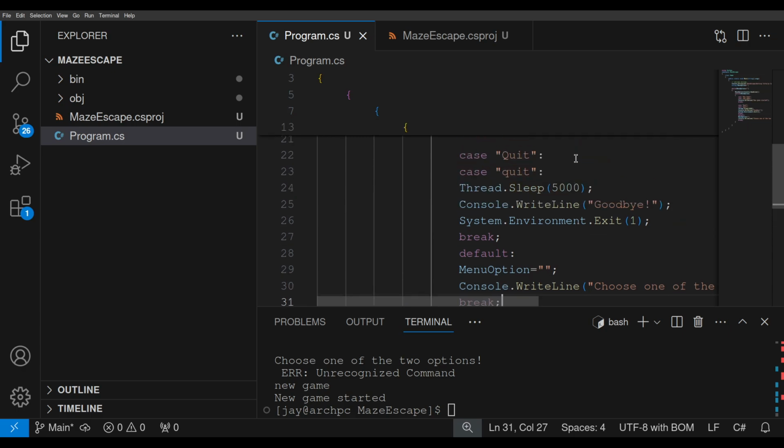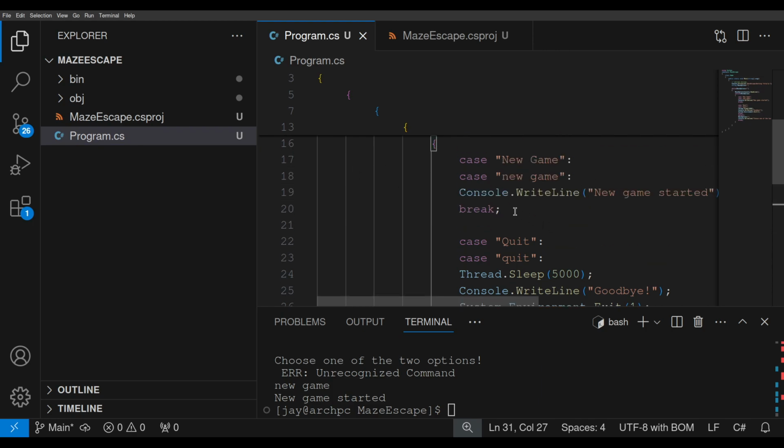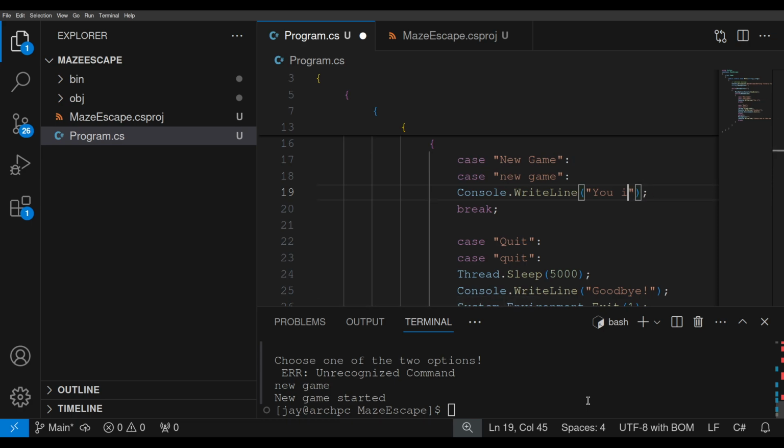Let's see, where was I? Oh, I was trying to come up with a beginning. So I just created this so I could actually test this. So we no longer need that to say new game started. Console WriteLine, you walk into the maze. Actually, we'll just say you walk into a maze.